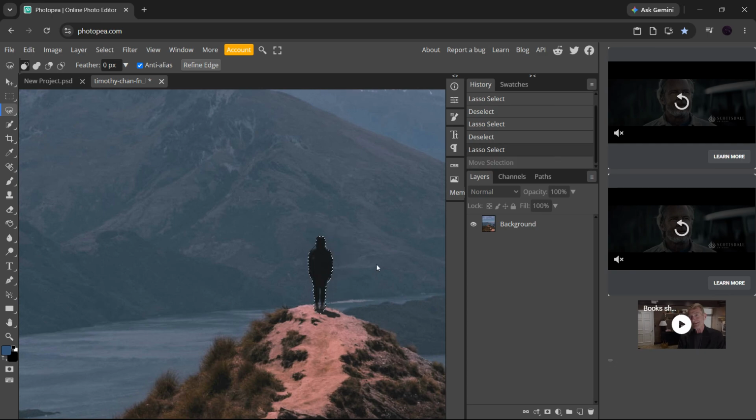And if you are finished with the selection and want the marching ants to disappear, just deselect it. Press Ctrl+D on Windows or Command+D on Mac, and the selection outline will be removed. That is a small step, but it keeps your workspace clean and prevents accidental edits to the selected area.